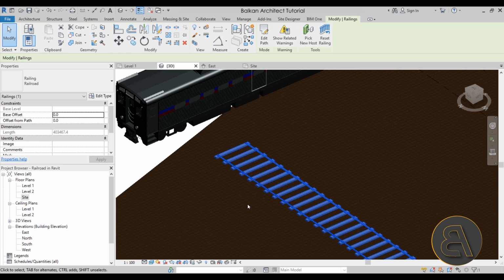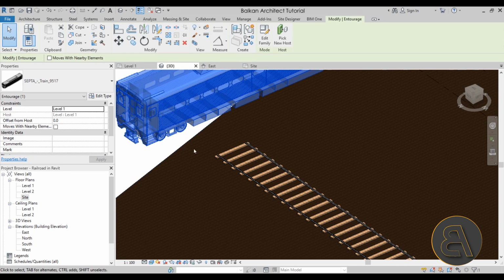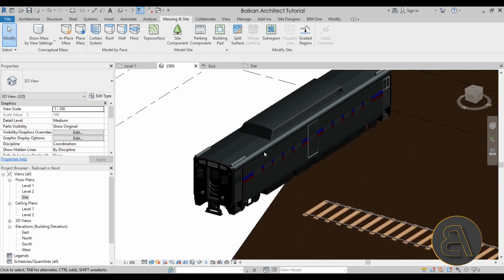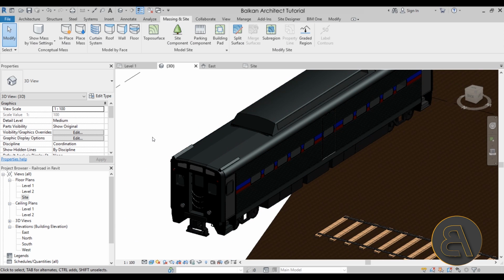Okay, so there we go. That's how we create railing in Revit, and of course it makes sense to later on place this cool looking train on our railing. Okay, so that's pretty much it for this quick tutorial on railing in Revit. I hope it was interesting and I hope you have learned something new.